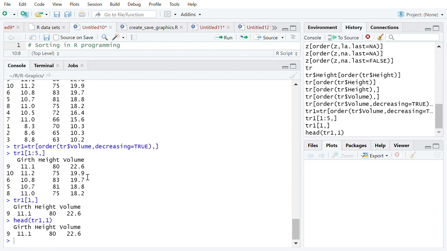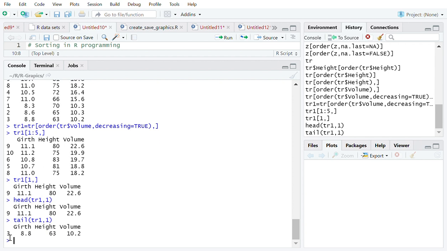Okay, and similarly, if I say which has the least volume, then I can write tail. Remember, you had this command tail, that will give you the last entry, the last observation of the data frame. Okay, fine. So, in this lecture, you have learned how to use the sort function, how to use the order function, basically how to sort some vector or how to sort some data frame.